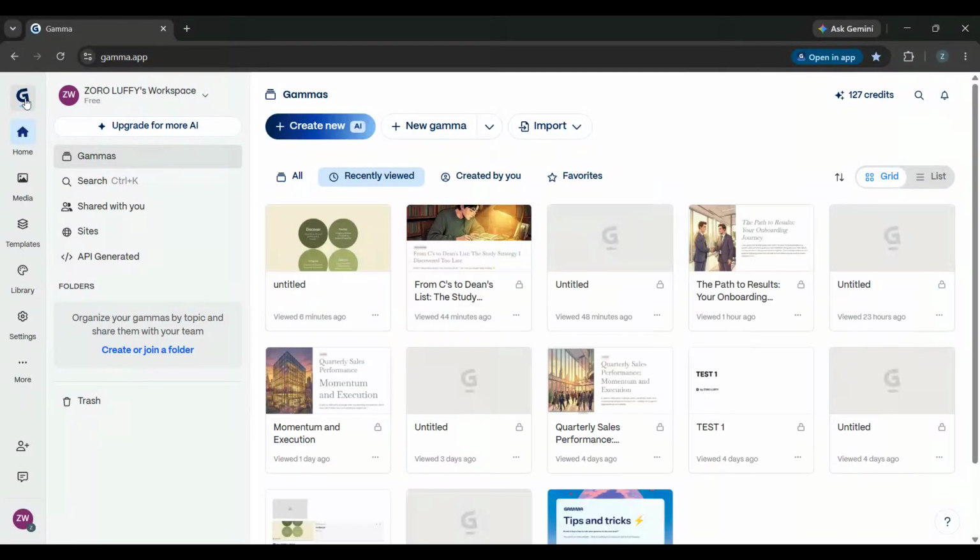If people opening your Gamma link are seeing an access denied message or a request permission screen, don't worry. This is usually caused by restricted visibility settings, and in this video I'm going to show you how to fix Gamma app sharing permissions step by step. This is a simple fix, but it's important because if your deck is set to private, other people won't be able to open it even if you already sent them the link.